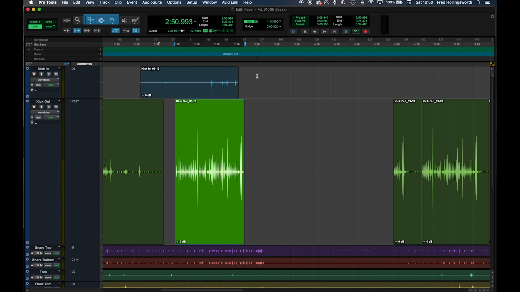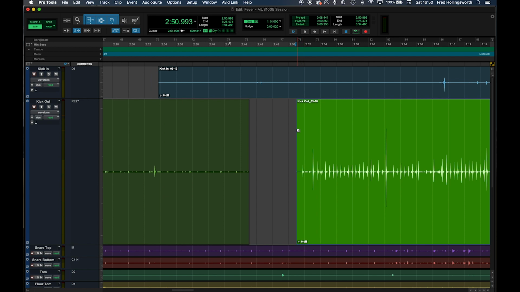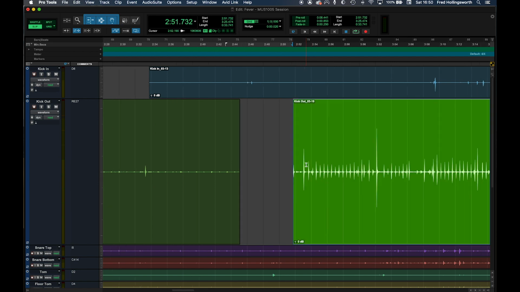3. Adjust the selection as needed to create a smooth loop transition. You might want to zoom in to position the start and end of the selection on a zero crossing point, a point of no amplitude in the waveform.